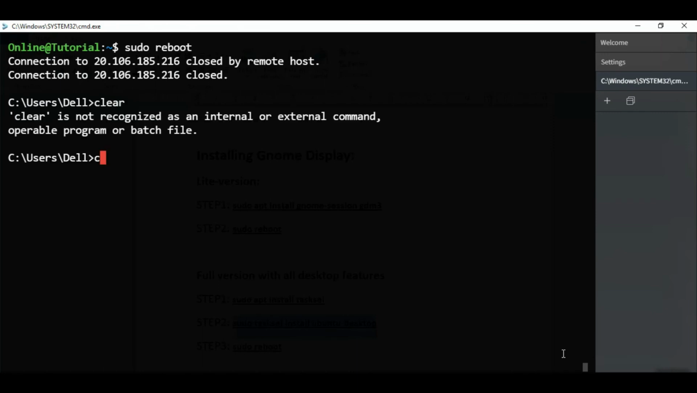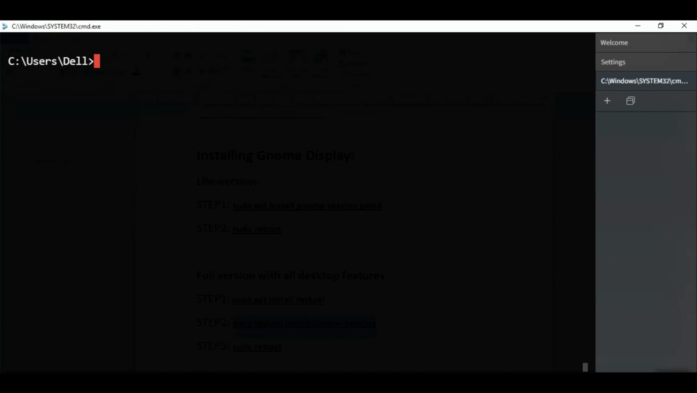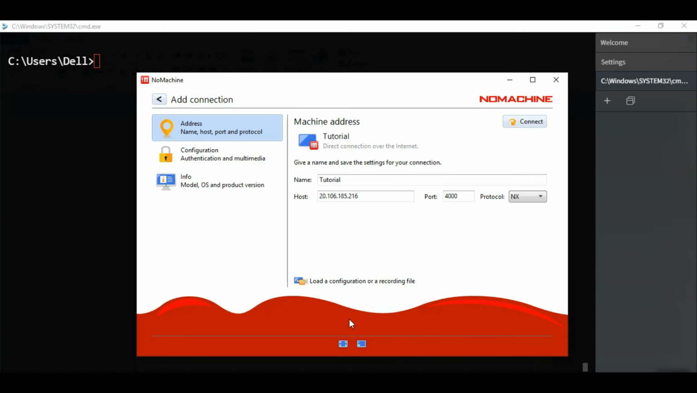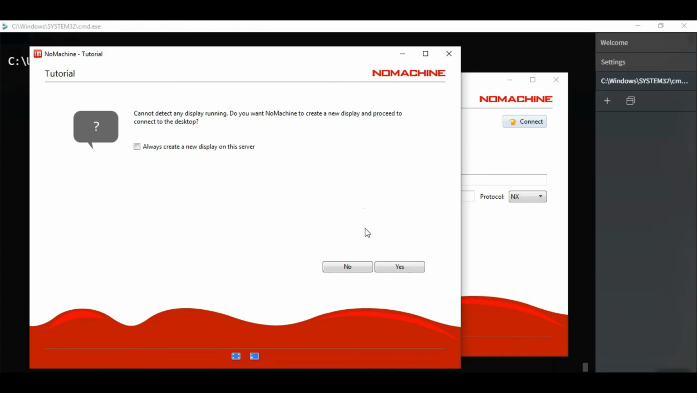And then at this time we may not need SSH, so we had to install the desktop environment on our server to be able to access it on NoMachine on the local computer. So let's try again to connect on NoMachine and see. Select yes.